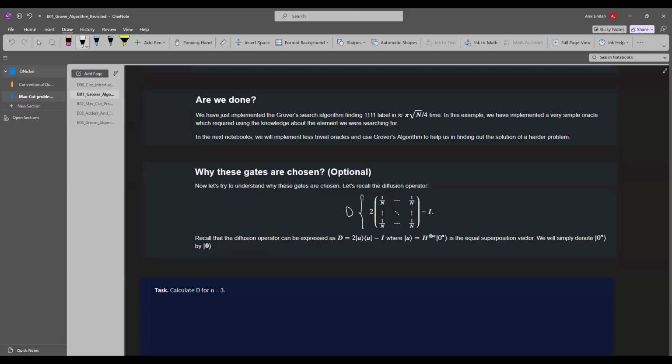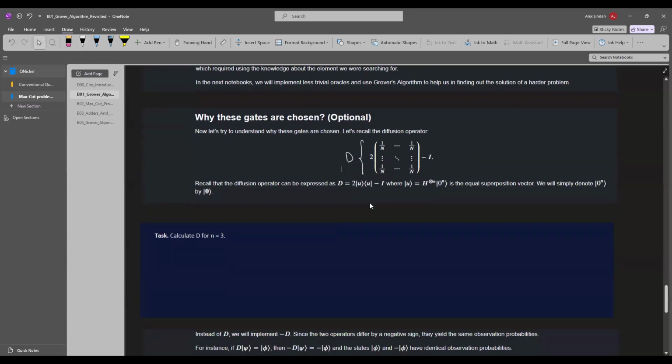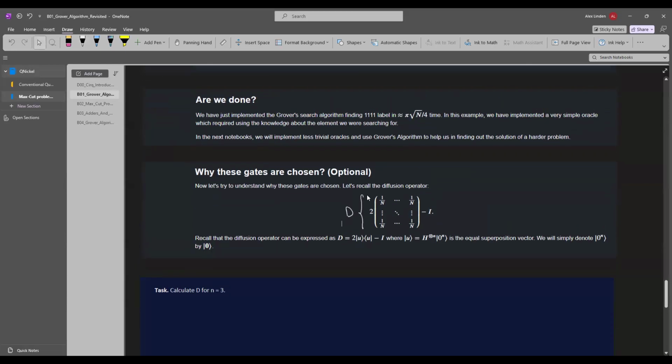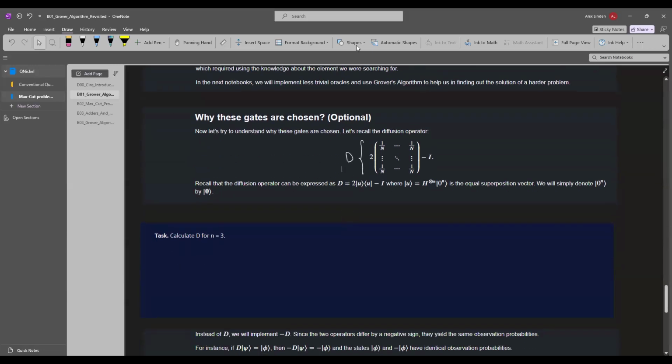And U here is Hadamard n times on a 0 vector. This is an equal superposition. And we want to denote 0n by 0. I would like you to see what is going on to calculate D for n equals 3. And there will be 5 minutes for that.